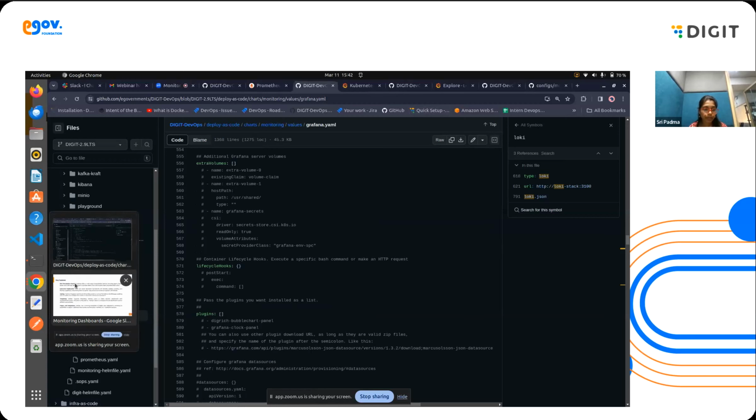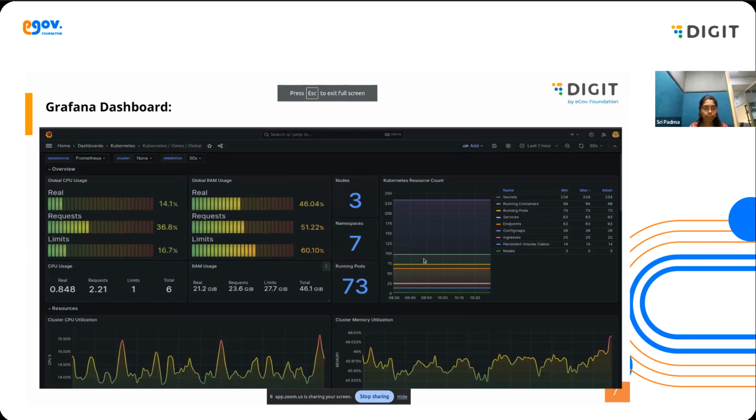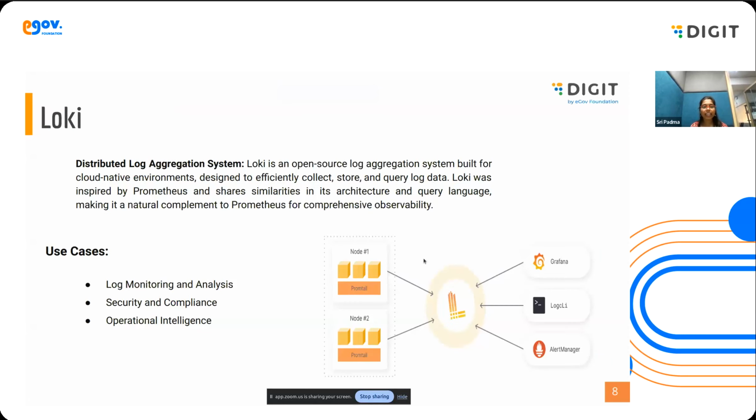And the next one, and this is the example of the Grafana dashboard. And the next one is Loki. Loki is basically used for log aggregation.